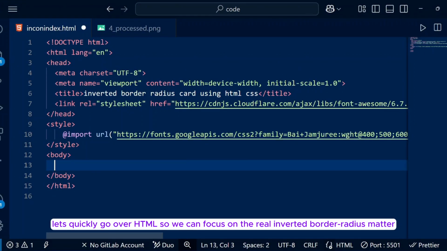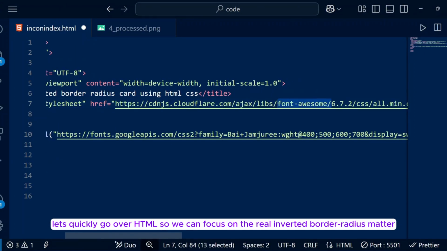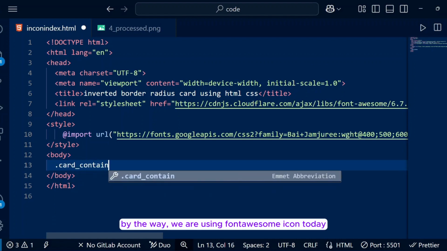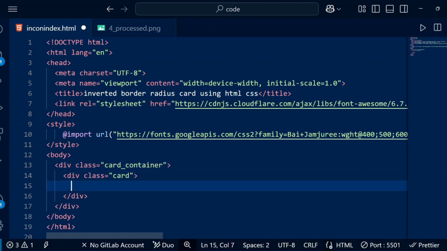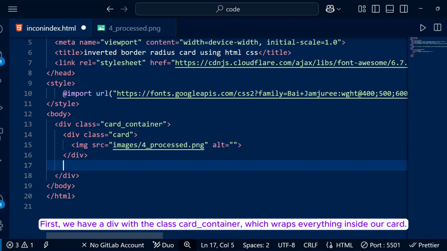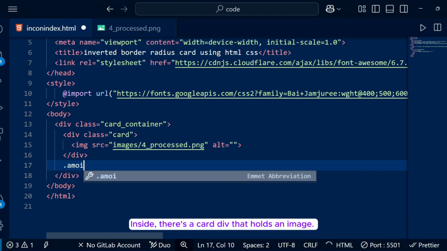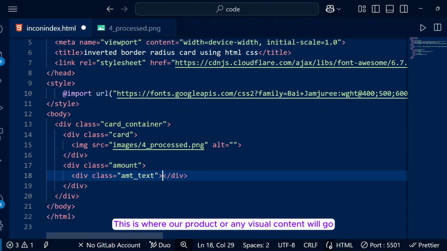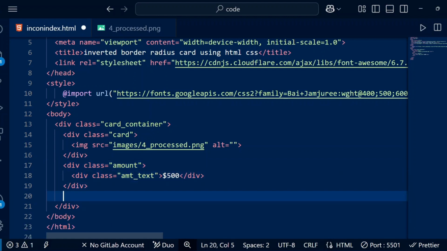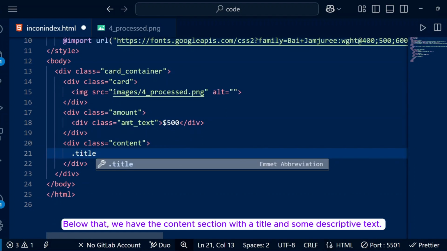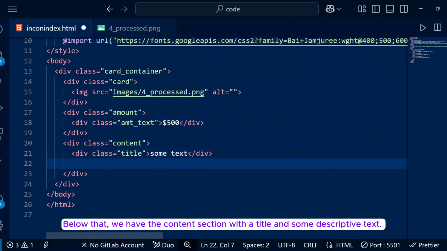Let's quickly go over HTML so we can focus on the real inverted border radius matter. By the way, we are using Font Awesome icons today. First, we have a div with the class card container, which wraps everything inside our card. Inside, there's a card div that holds an image. This is where our product or any visual content will go. Next, we have an amount div displaying the price. Below that, we have the content section with a title and some descriptive text.